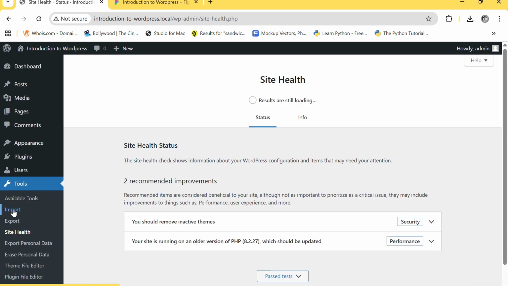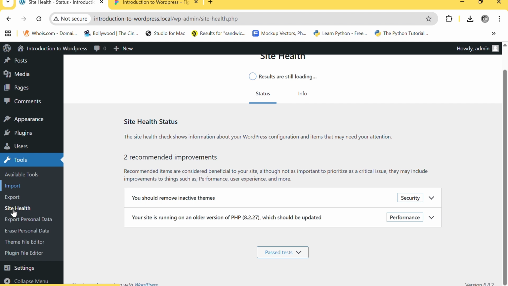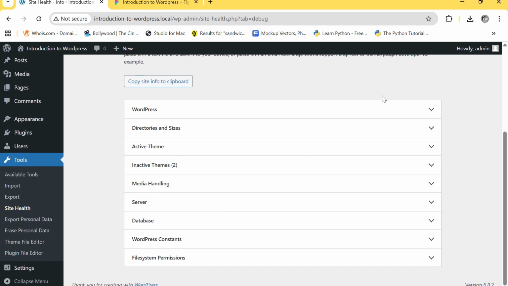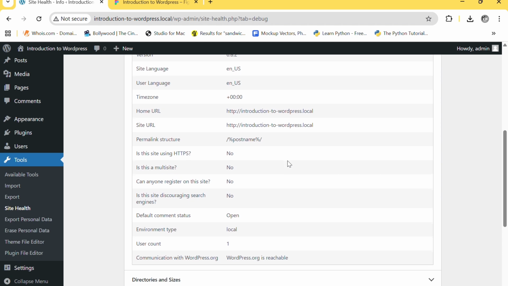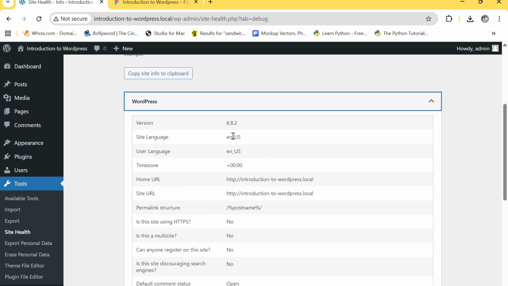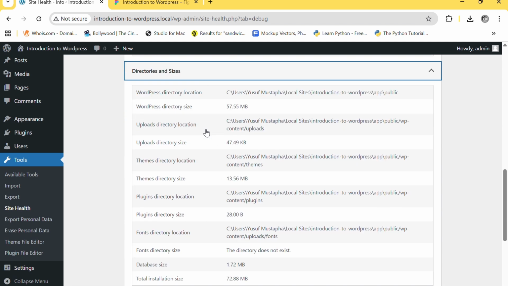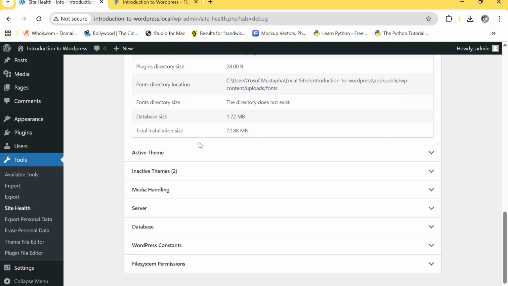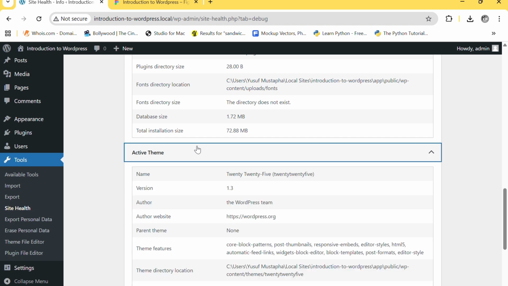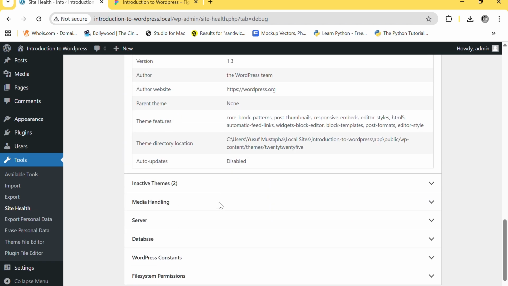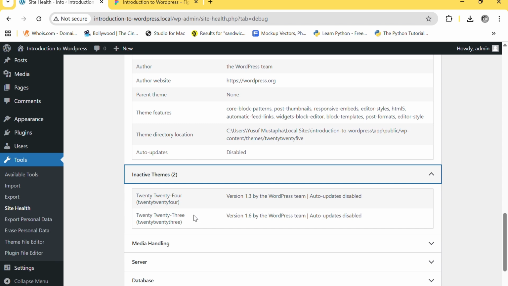So we have the site health. This is where you can see the status of your website. You can see, okay, what are the configurations. Then under status, you can see the information. So if you check, remember all our settings, you can see, okay, this is the version, this is the site language that we selected. If you check directory, you can see where it is saved on your desktop, which is localhost. Then the active theme, which one are you using? All the themes that are not active.